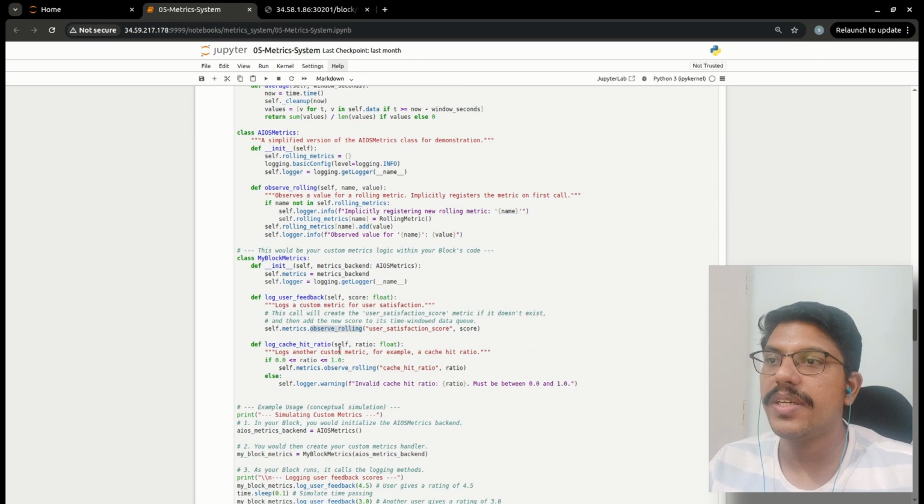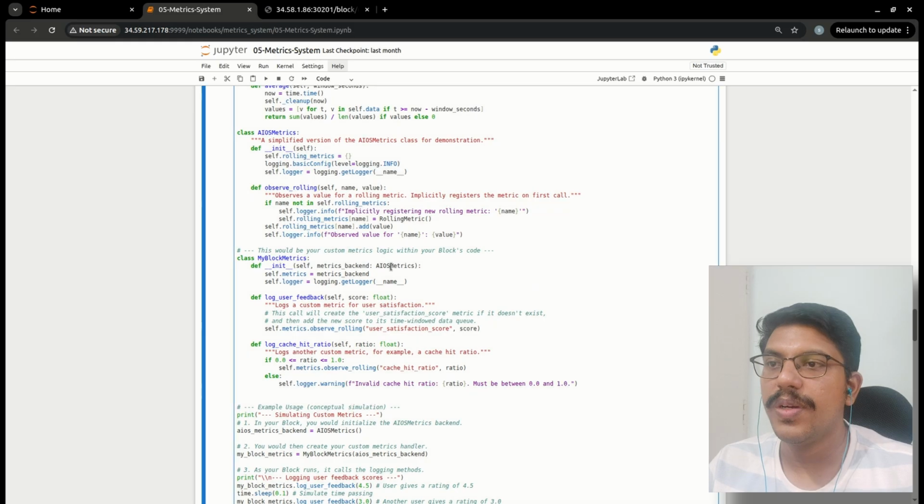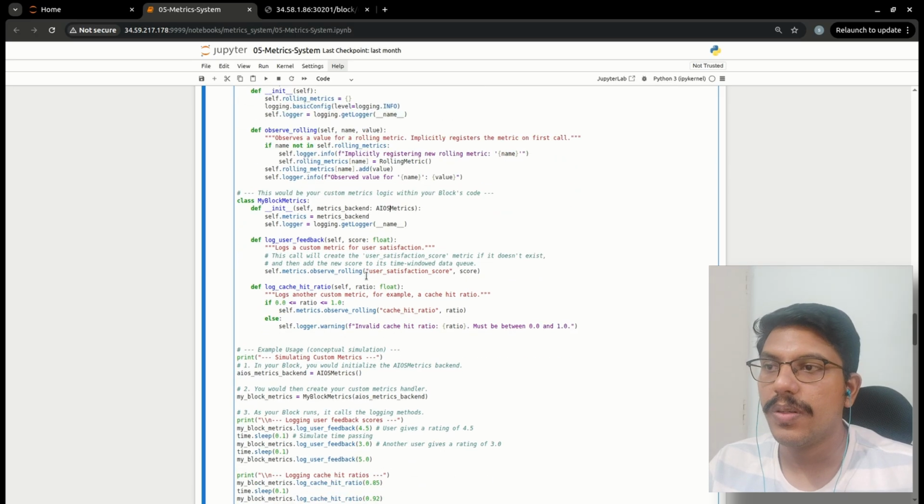So how we will use it in our block code is we'll have our custom implementation, and this AIOS metrics will be extended by this class, right? Our metrics block will be extending this class. It will be available as part of the context in the block code, which we will see also.